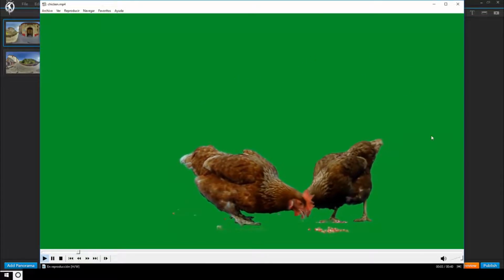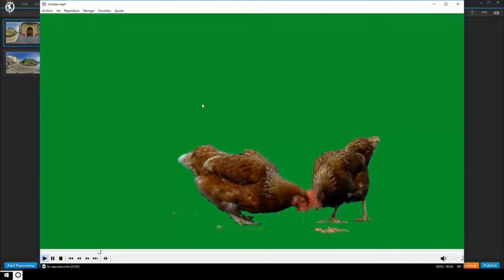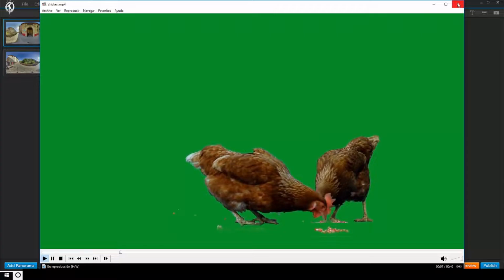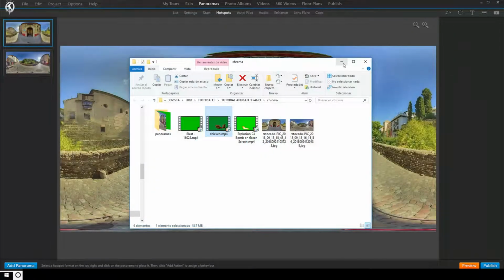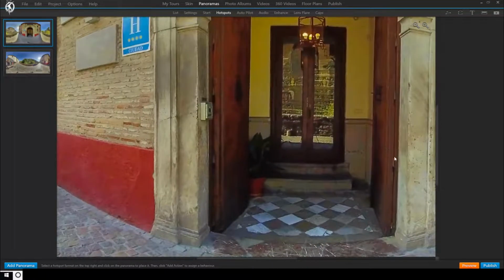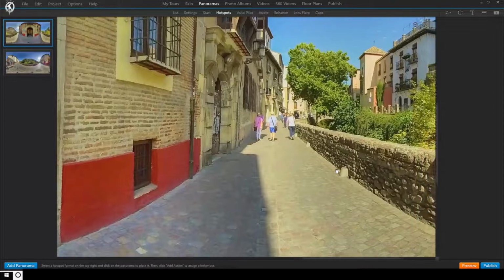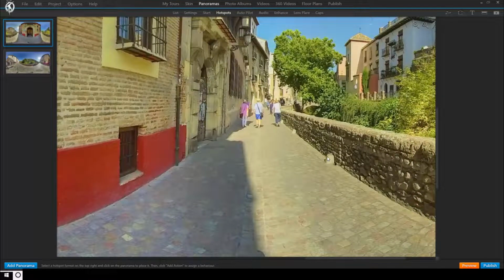We downloaded these chickens from the internet, and as you can see, they have a uniform green background called the green screen. Once we import them into our panorama, we will be able to make the green disappear so that the chickens smoothly blend into the surroundings. So let's integrate them into the panorama. Again, we use the same tool, the video hotspot.